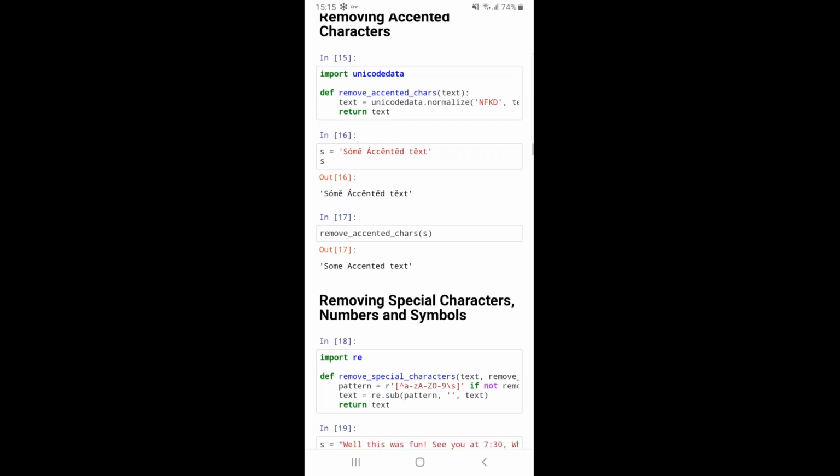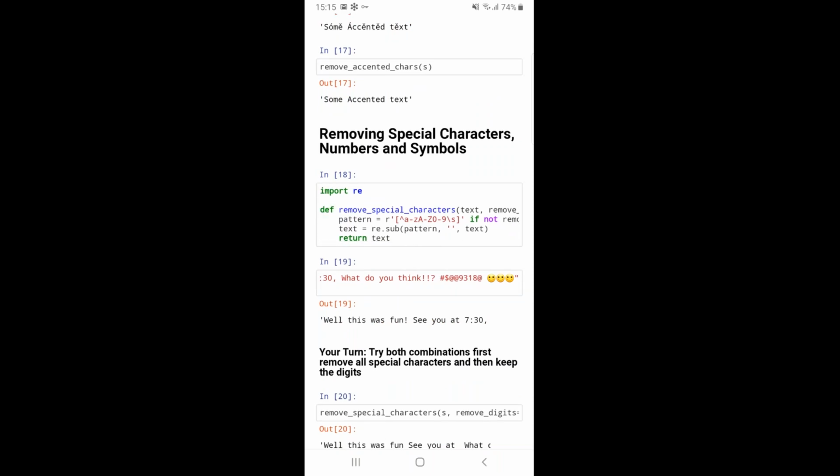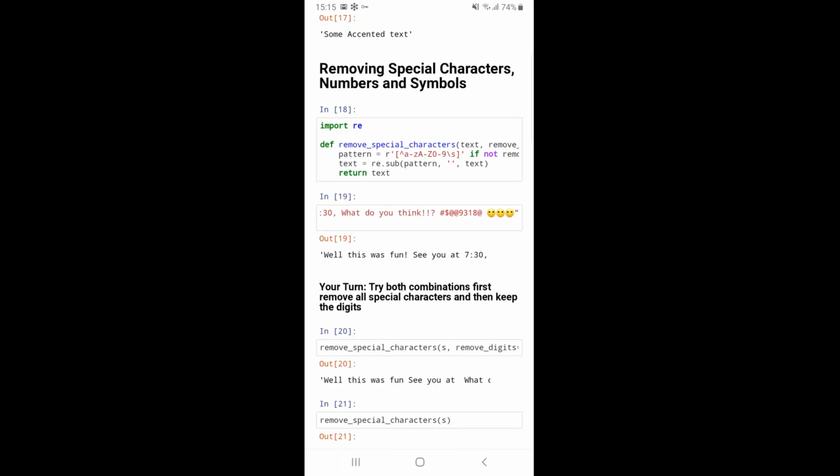And then obviously you may have things like special characters, symbols, emojis, as you can see here with the smiley face. So you can use regular expressions to keep the numbers or not keep the numbers and just keep the text also if needed.